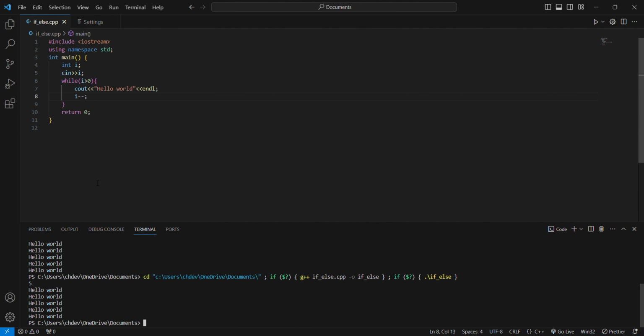So the hello world is printed 5 times, as we can see here. Now let us check about do while. Do while is similar to the while loop, but the while loop first checks the condition and then prints the statement. But in the do while loop, it first prints the statement and then checks the condition, and it decides whether to print the next statement or not.